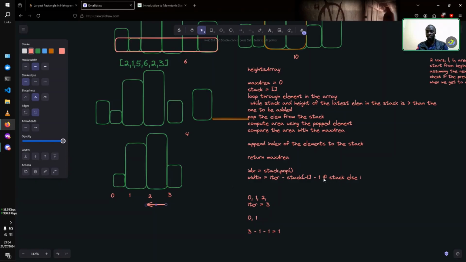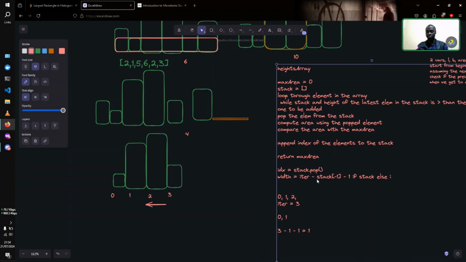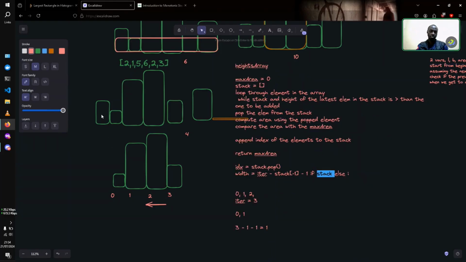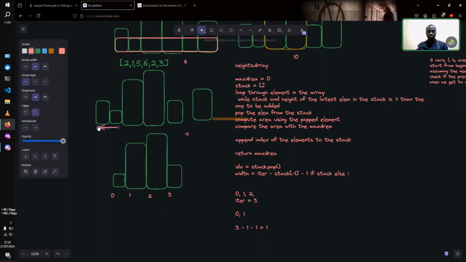And then the final part is to simply check if the stack actually exists, because when we pop this one, the stack essentially does not exist. So our measurement will be from the beginning to... I don't understand how you calculate the area, the equation for the width. I don't understand it.